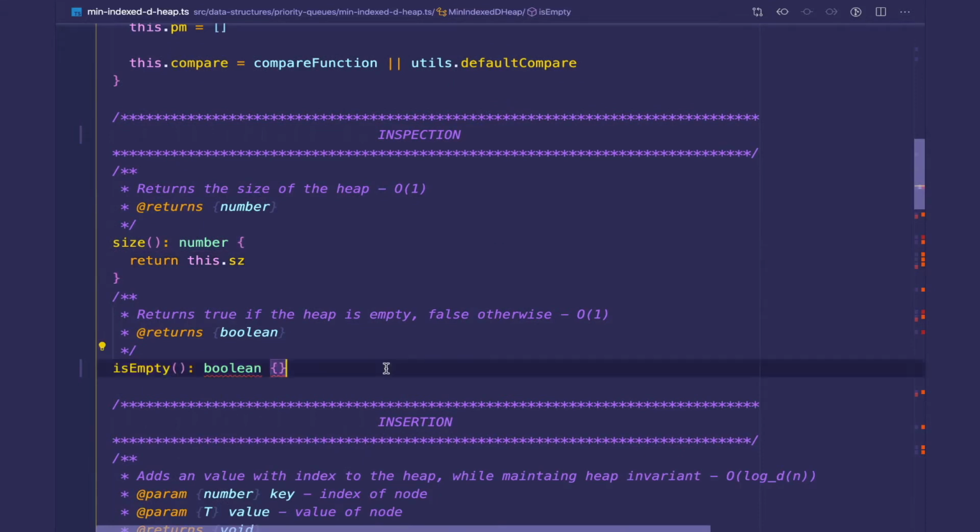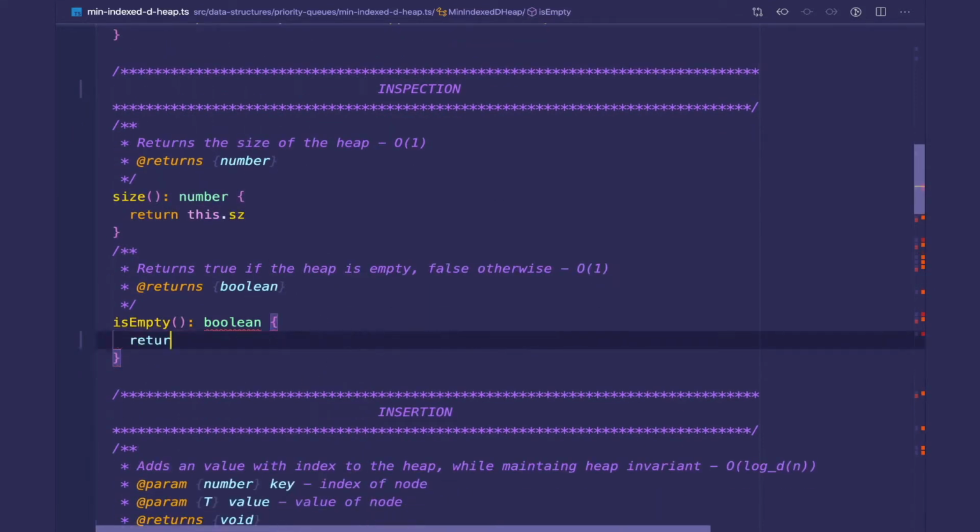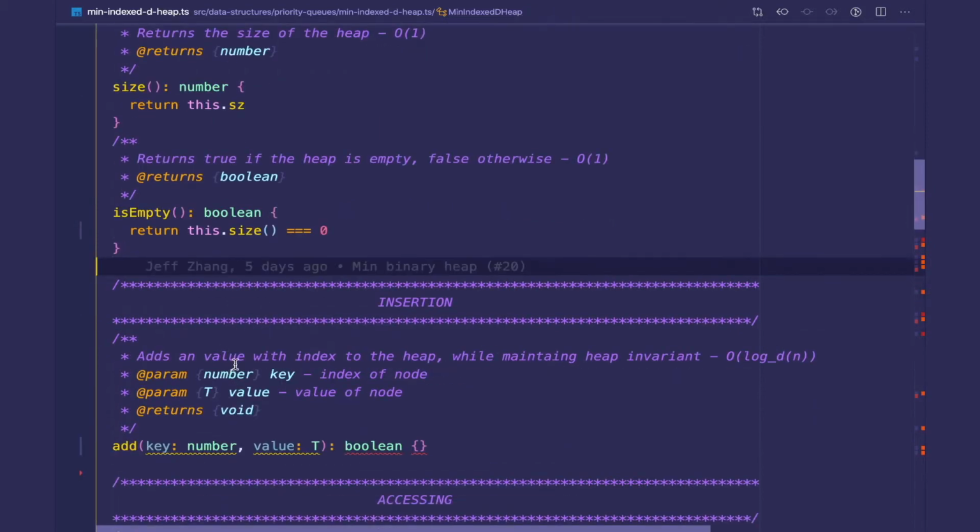The next method is empty. Returns a Boolean, true if the heap is empty, false otherwise. This is just going to leverage this dot size. We're going to return this dot size is equal to 0. If it is, then it's going to return true and false otherwise.